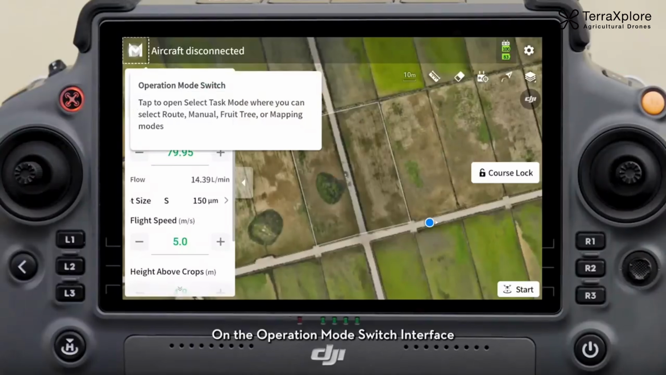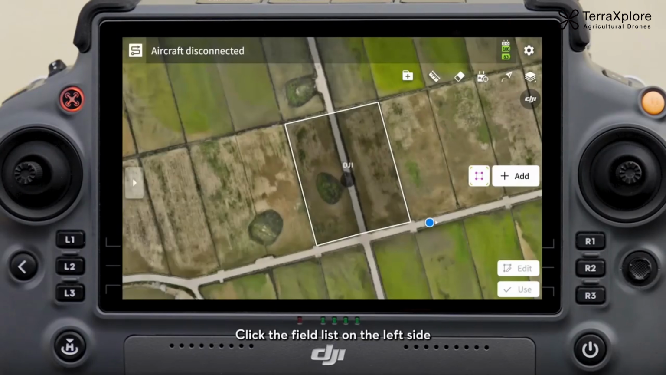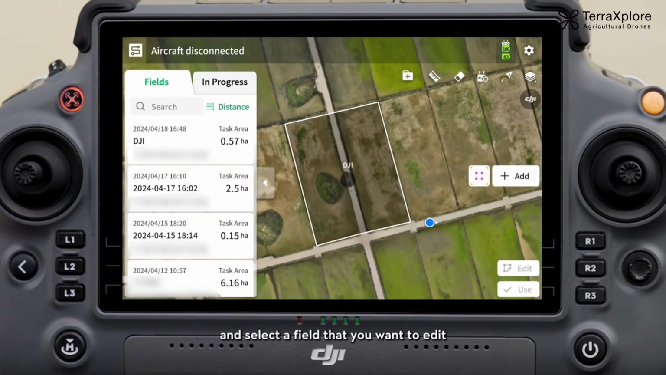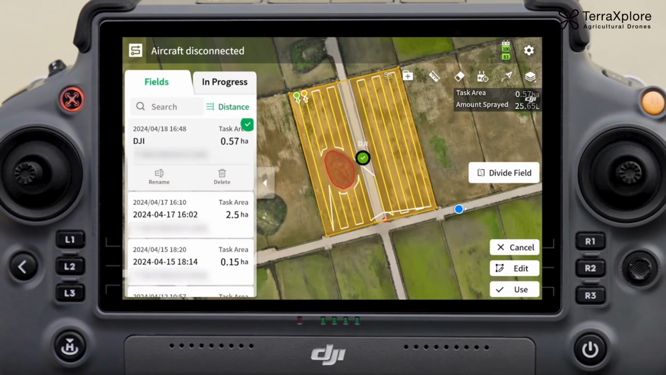On the Operation Mode switch interface, select Route, click the field list on the left side, and select a field that you want to edit. You can rename or delete the field. If a field is large or complex in shape, you can use the field division function to divide the field into several fields and perform operations on them separately.